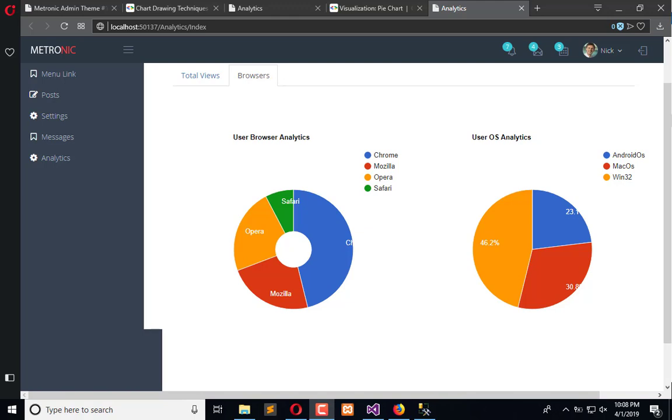In the previous tutorial, we completed the User Operating System Analytics chart. In this video, we are going to resolve a small bug within this chart. As you can see in this chart, we have some values. Here we are using label as a text, and here we are using percentage.